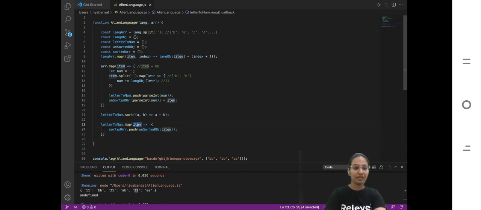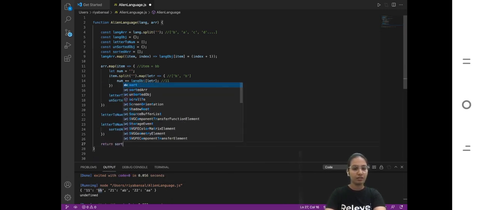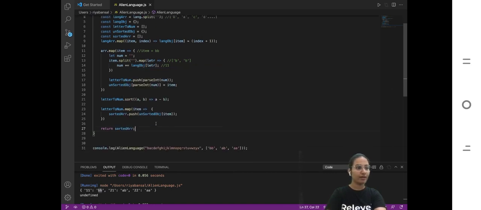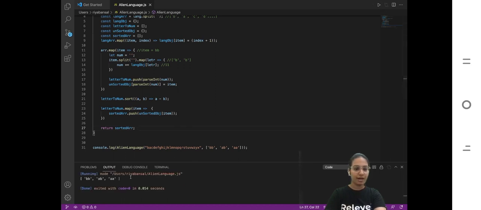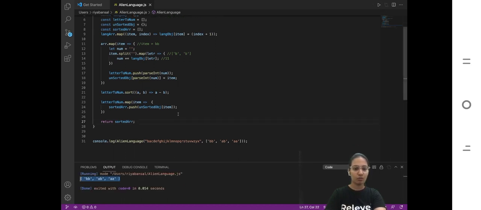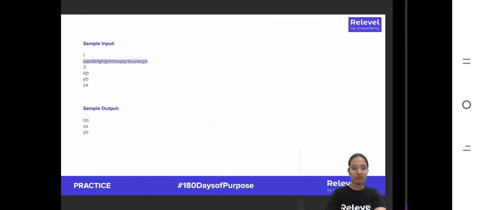So I'll go through each and every number of the letter number array and see what the corresponding value is. Let's say in the output we got 11, but we need to know that for 11, the string was BB, and BB should be added in the sorted array. In the end, we will just return the sorted array. I think this should do the job for us. Let's see, and we do have the required output: BB, which is the smallest string, then AB, and then AA. So this input was actually sorted.